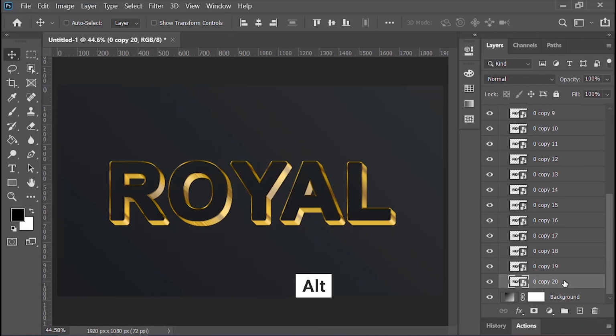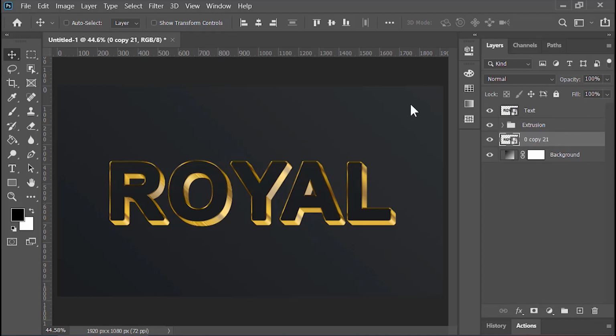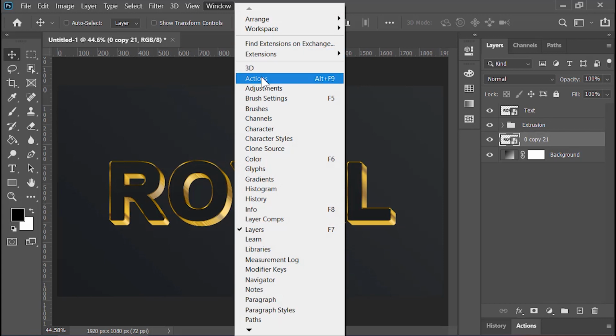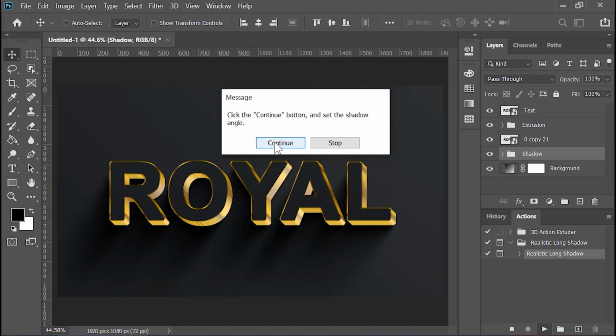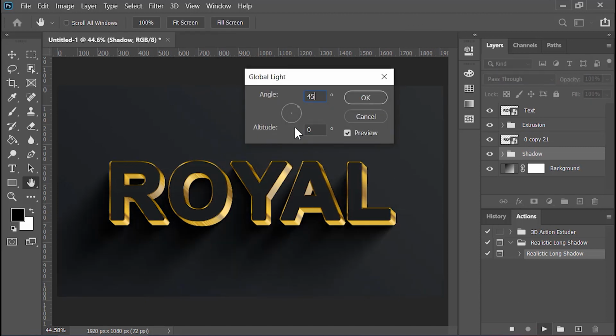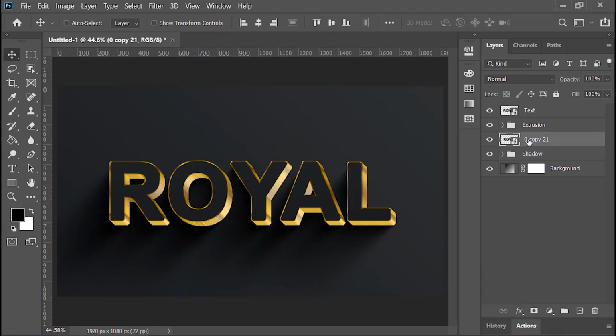Select this layer. Hold Alt key on your keyboard and drag it down to duplicate it. Next, go to Windows and choose Action. Open this folder, select this action and play it. And it will create a realistic long shadow. You can also change its angle from here. Let's keep it 45. Also delete this layer because we don't need it anymore. Let's drop down its opacity to 70%.